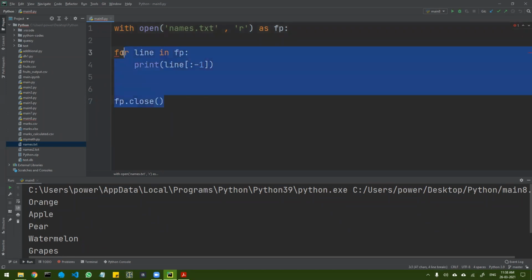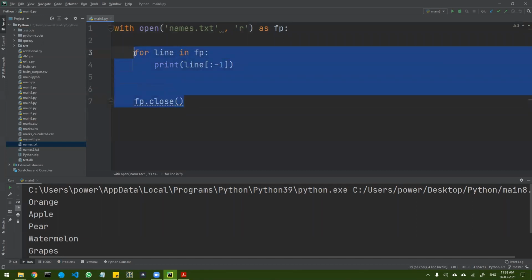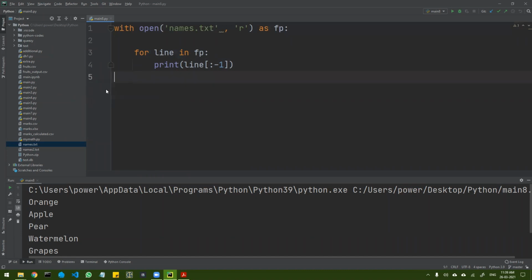And the best part is you can put this block inside it. So when I press tab, now these lines come inside this block. And now the best part about with is you don't have to have a close statement. Whenever the with block exits, whenever it comes out of the with block, the file is automatically closed. So that is what the with block does. You don't have to manually specify the close command. That is the advantage of using with.